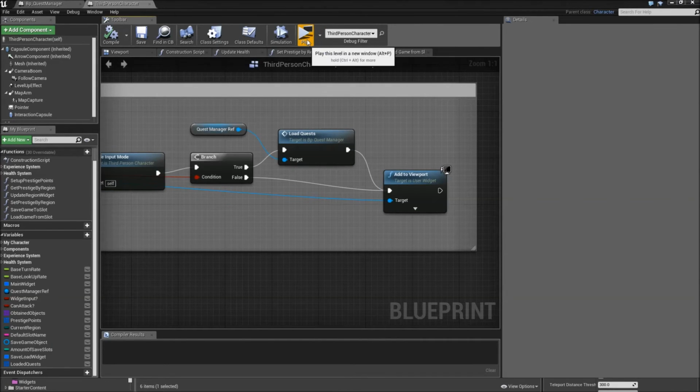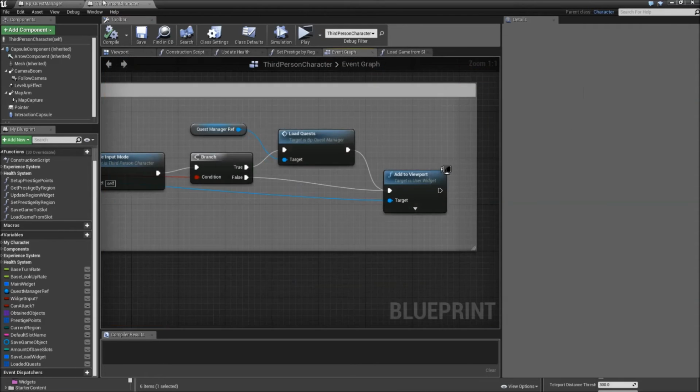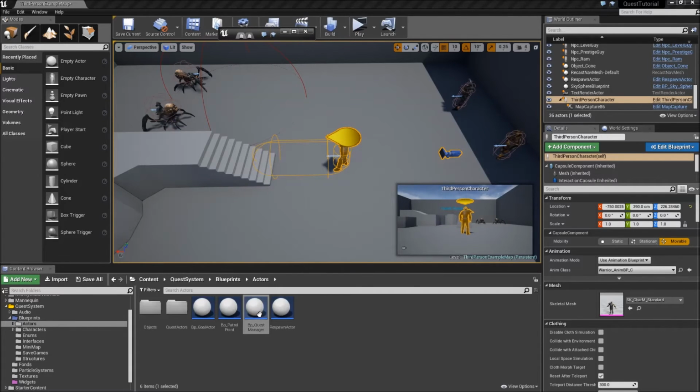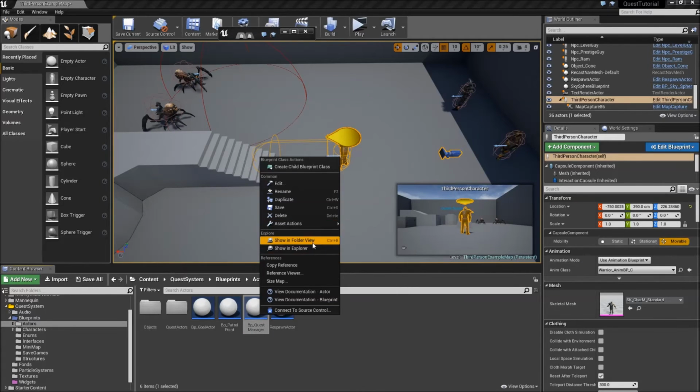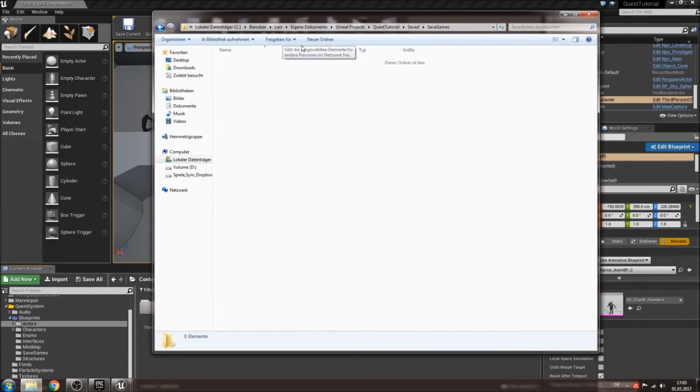Alright, so let's check whether that's working. If we play, you will see that we have some save files already. Those won't work anymore because we made changes to the way our game is saved. If that occurs to you as well, just right click on any asset, show in Explorer, navigate back to your project, saved, save games, and delete all the files in here.